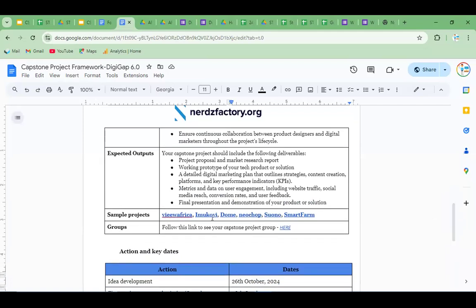See this View Africa, Dome, Suonu, Smart Farms, all these are previous projects that have been done. And they were put there for you to see guidelines of how it should follow, what it should look like. So yes, we're waiting for this class to finish.